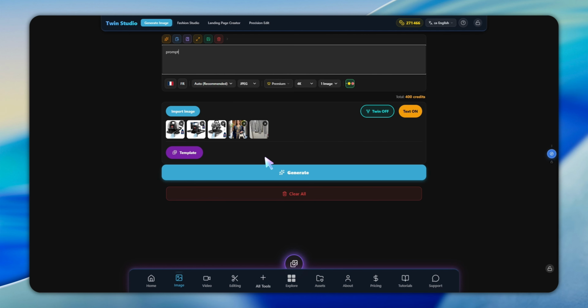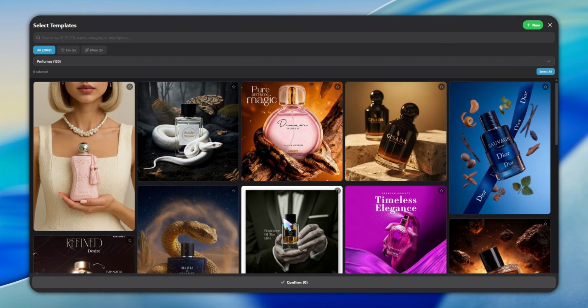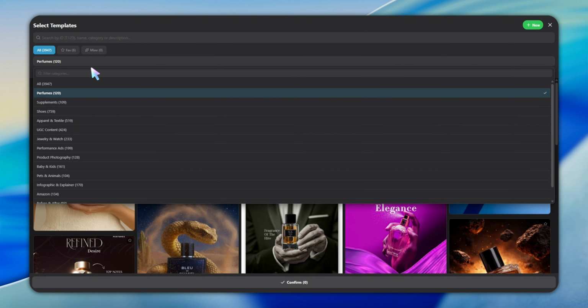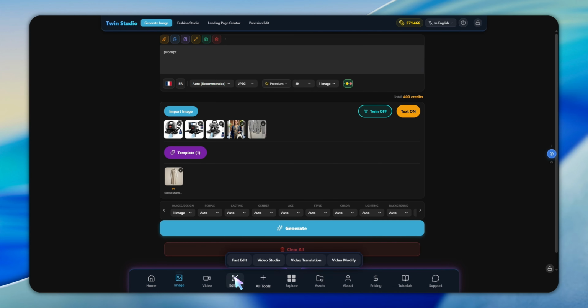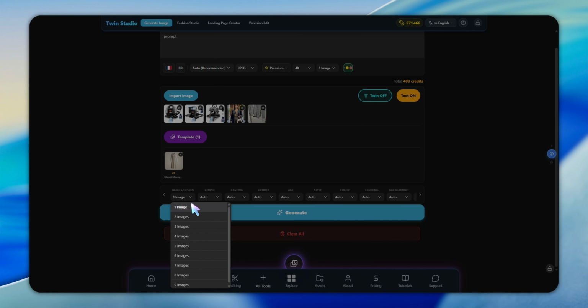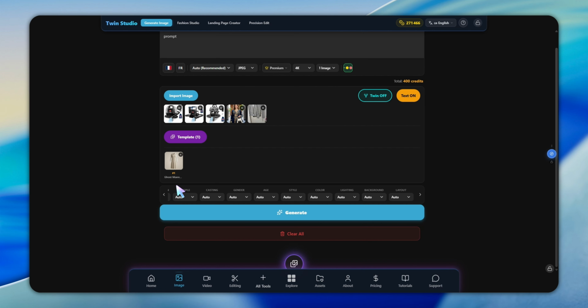But you can also use a template. By clicking here, you access over 3,900 templates sorted by category. In the textile category, for instance, choose a style like the invisible mannequin, then confirm. Before generating, a final auto settings bar appears at the bottom to fine-tune the details. Once you are ready, click Generate.